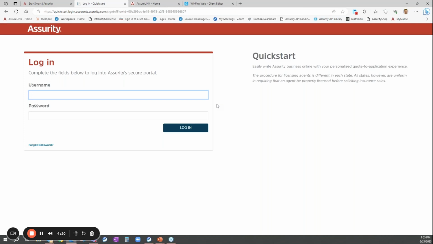After you've logged in with your username and password, it'll redirect you right into the quick start site for the application itself, collecting the contact info, beneficiary info, the health questionnaire itself, obviously. And then once all of that is completed, it'll also ask for the payment info, at which point it'll be sent to the client to DocuSign, click to sign, and then it'll be emailed back to you as the agent to then click to sign, where you'll then submit it.